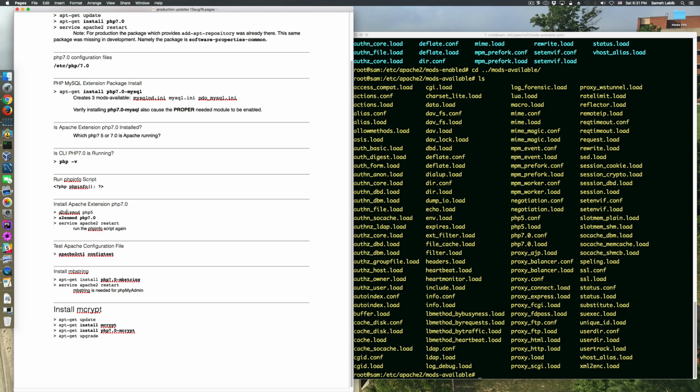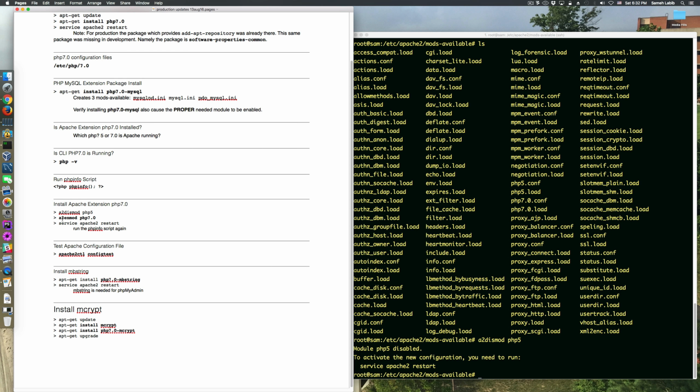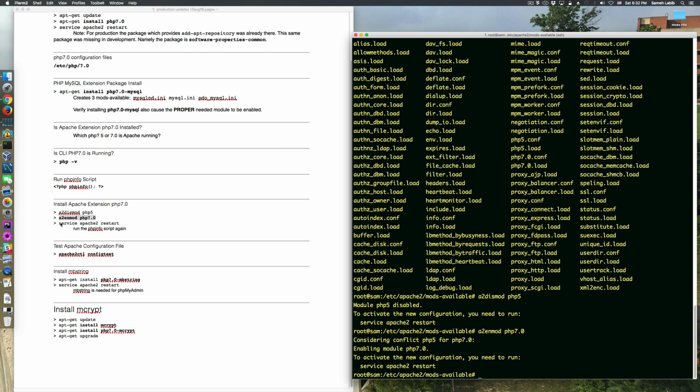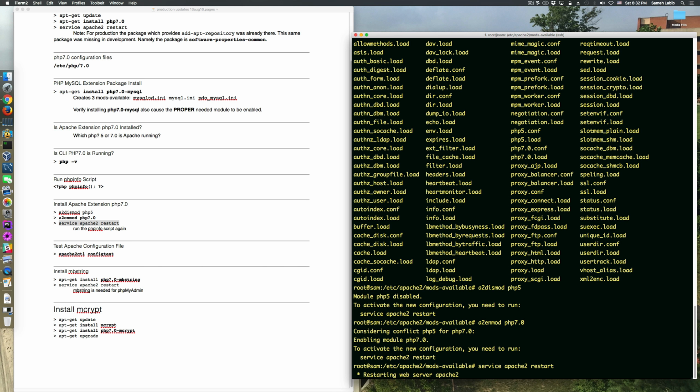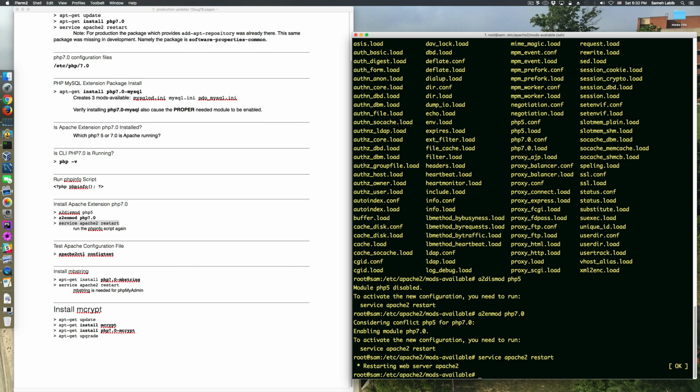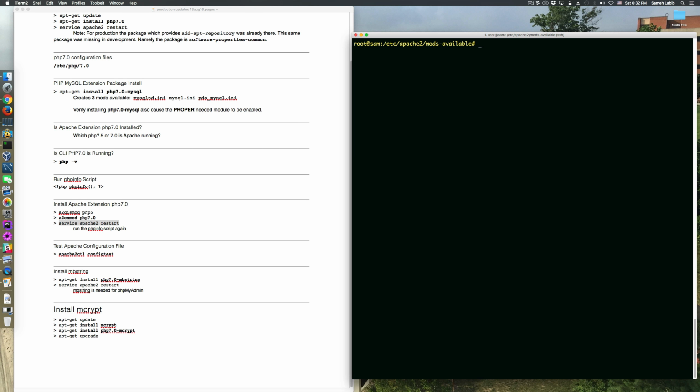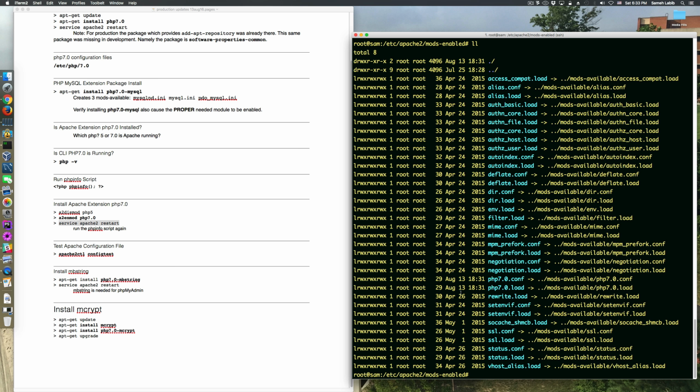So let's change that. I'm going to do these three lines: disable PHP 5, enable PHP 7, and then restart Apache. Restarting web server, okay. All right, now let's take a look in there. We are in mods-enabled. We should see one for PHP 7. Yep. So it looks like PHP 7 is the loaded module for Apache right now.